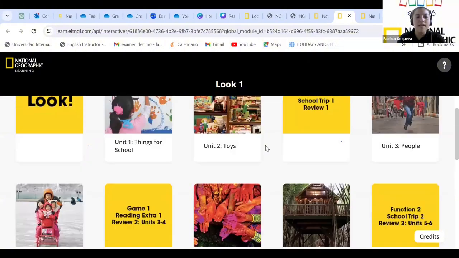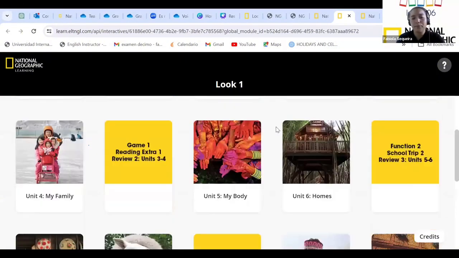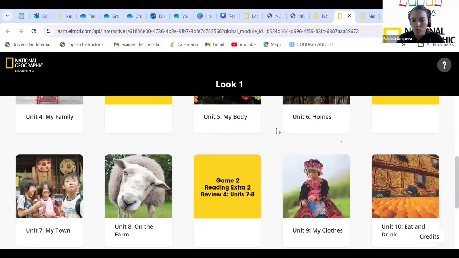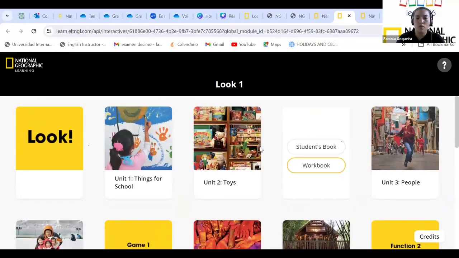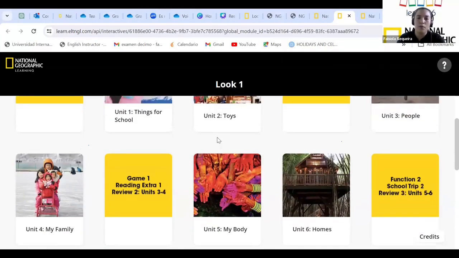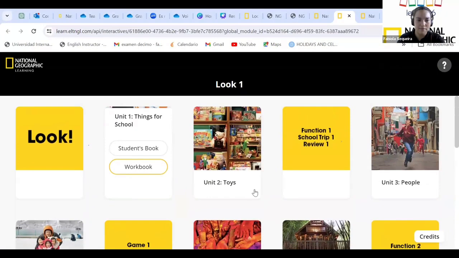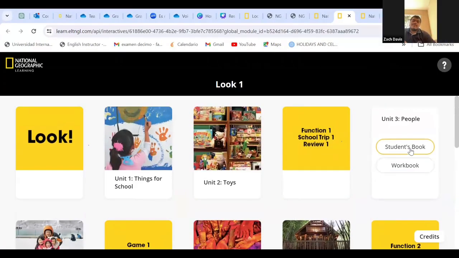All right, I don't know, guys. Can you please go ahead and tell me a unit, the one that maybe you want to check out? We have several units over here, so you can tell me just a number. It doesn't matter. We have things for school. We have toys. We have people. So it's up to you. Just choose a number, and we can study that. People. People. All right. Thank you.